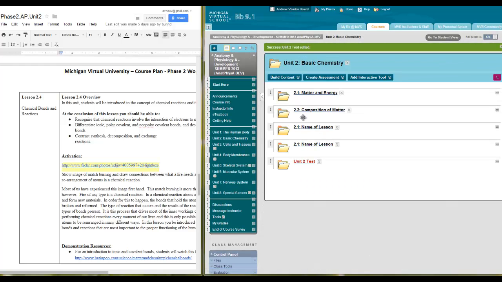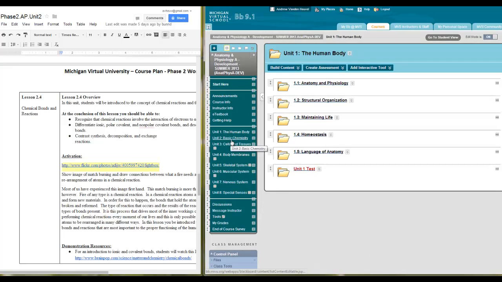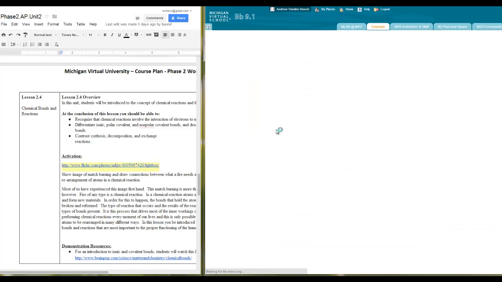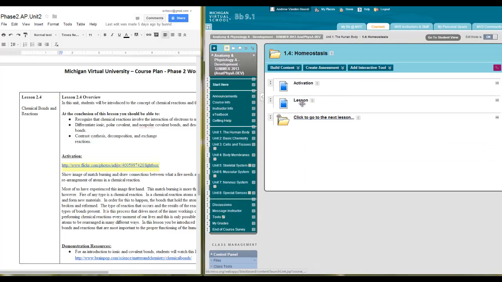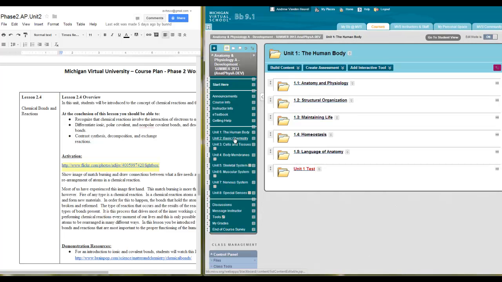Okay, now you could follow this process and build all the folders for the whole course. And all the folders will have is activation, lesson, and click to go to the next lesson. Now we'll also end up adding for every one of these some sort of assignment, but since that's different for every single lesson, we aren't just going to keep copying it. Okay, so that's the first thing you could do in your course shell to help you get familiar with using Blackboard to make folders and items.